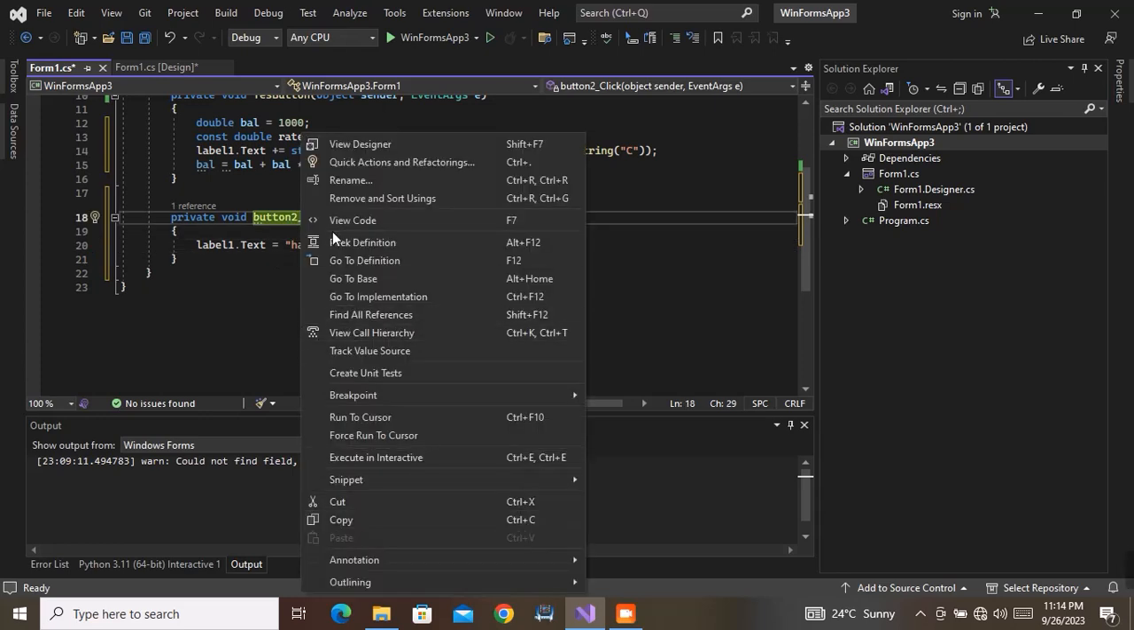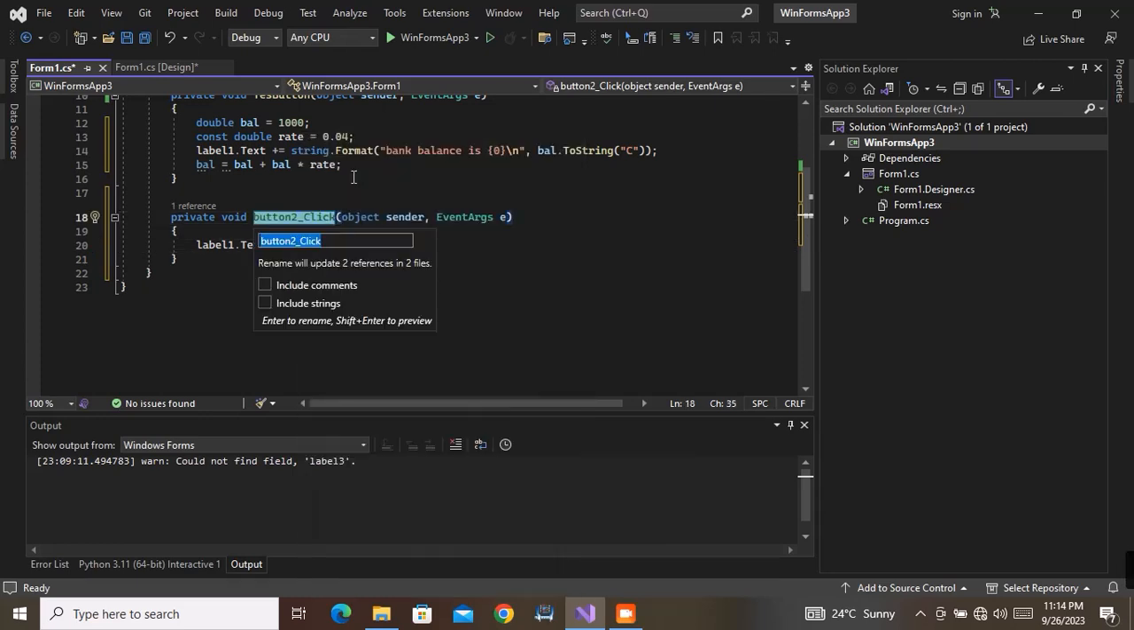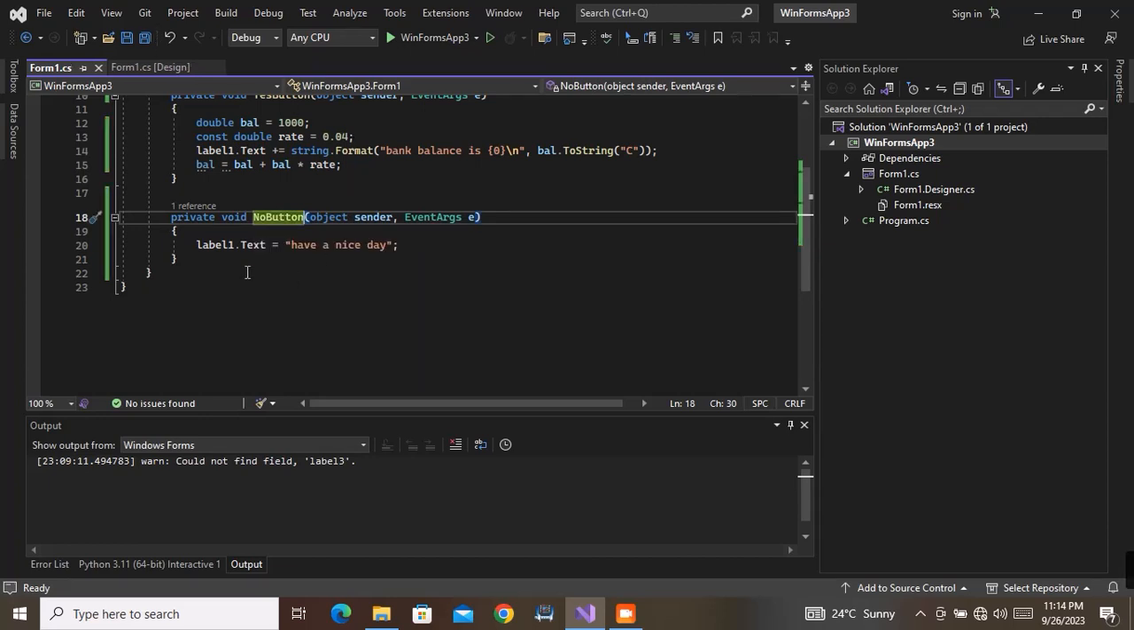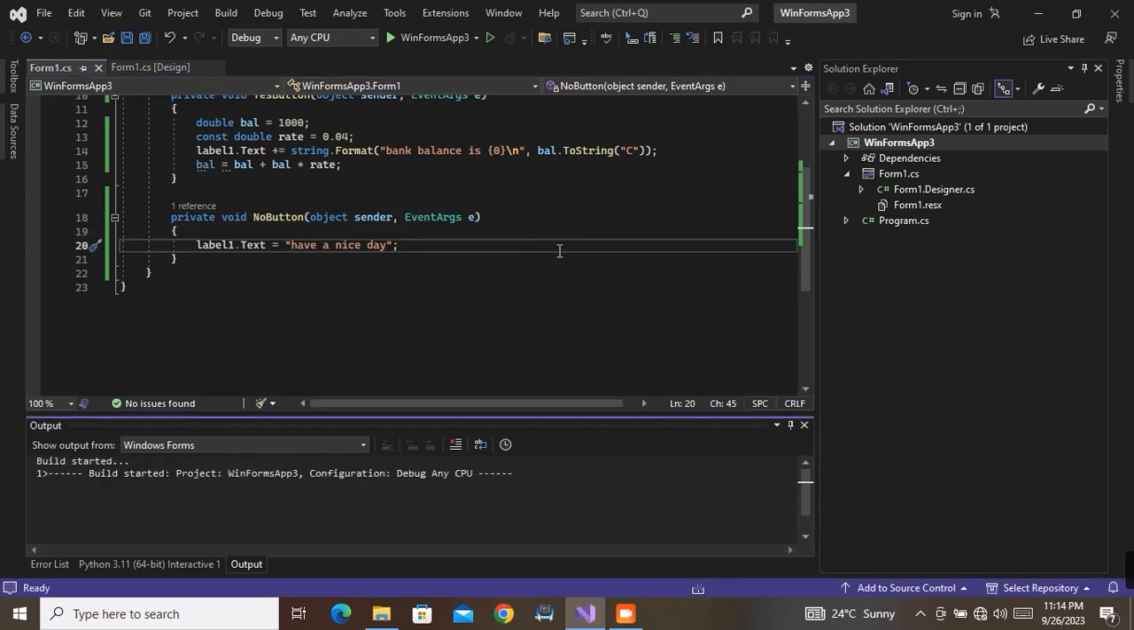I can rename this one as well and just say this one is the no button, and it will rename that for me in the background. Okay, label1.text equals this. Now let's just try to run our code and see exactly what will transpire there.